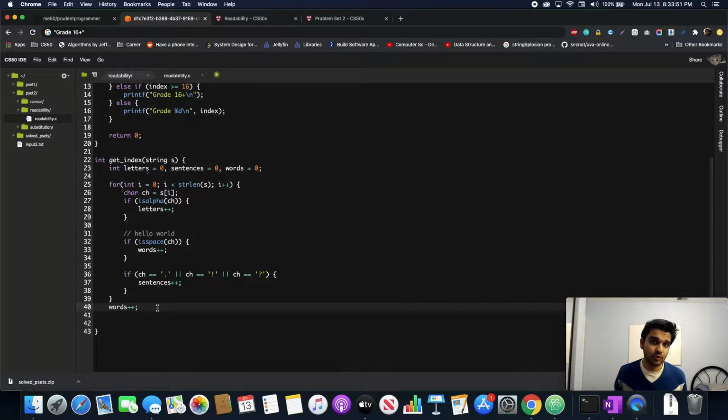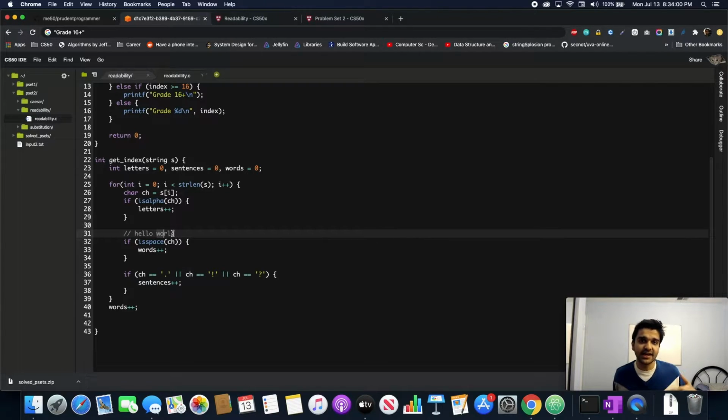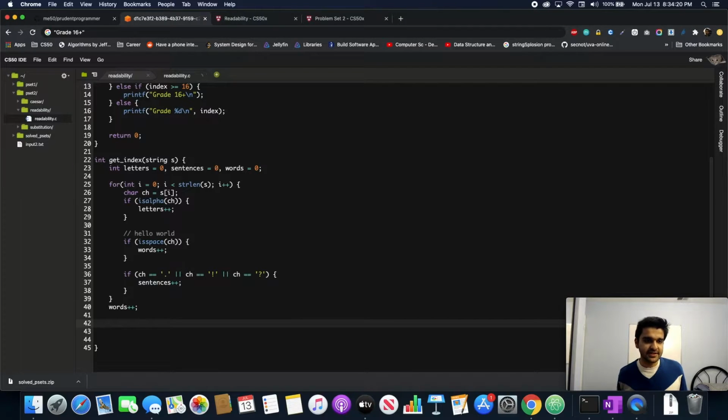But if we really want to be more pedantic, what we have to do is set a flag here and say that after the loop ends, if it has seen any alphabets, then increment the word count, okay? That's a small modification you can make if you want your program to be really thorough. But in this case, the test cases aren't corner cases at all. They're pretty straightforward, in fact. So that's why I'm going to just leave it at this, right? So after we get the total number of letters, sentences, and words, what do we want to do? We want to calculate the index. So let's go ahead and do that, right?